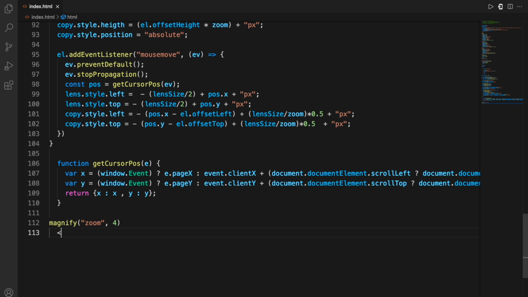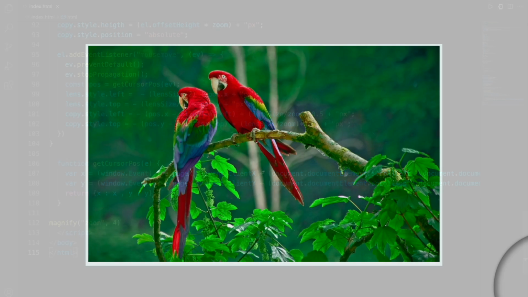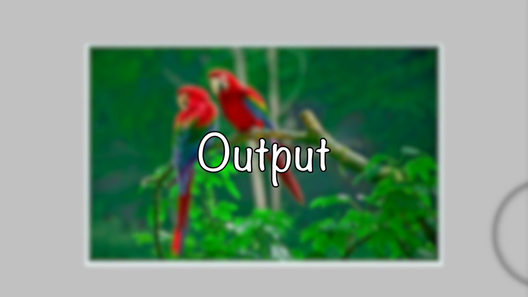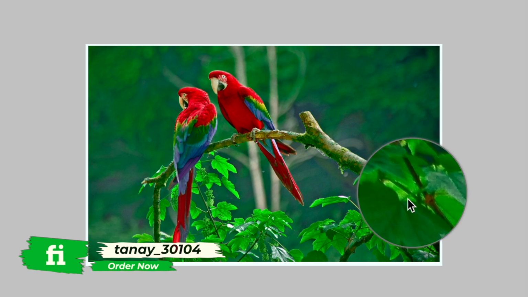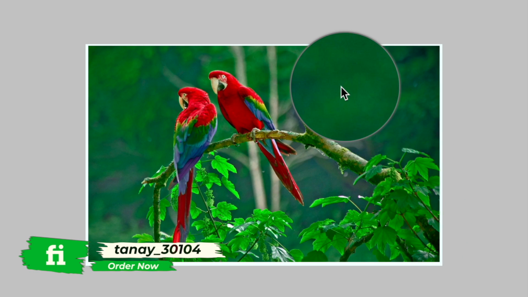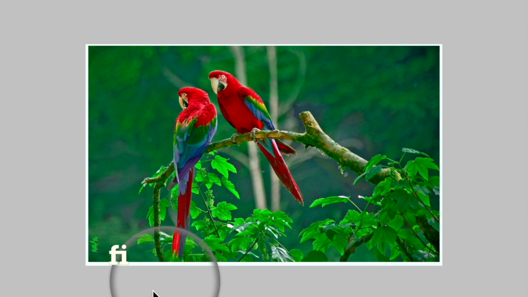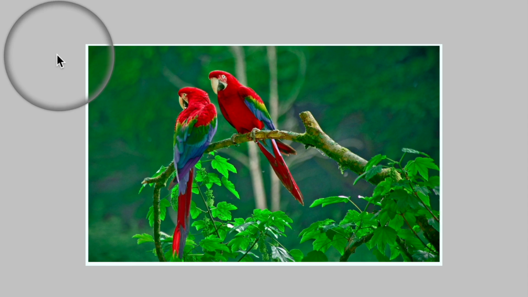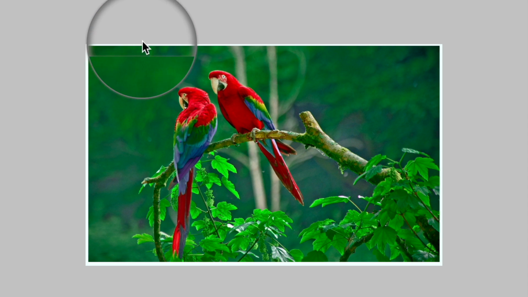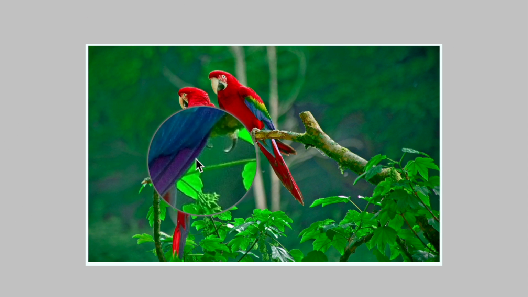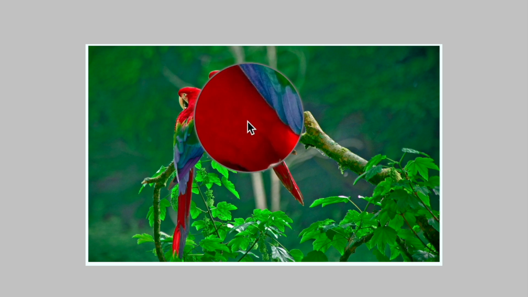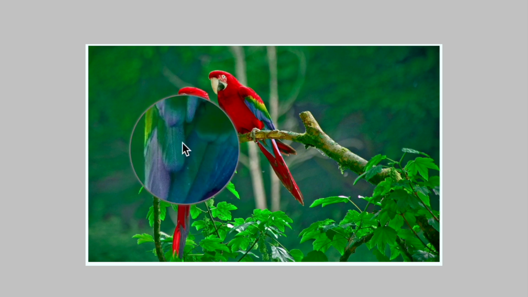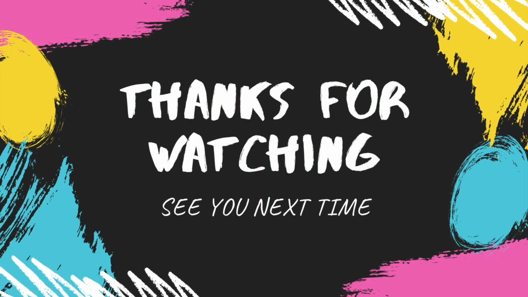Now moving on to the output. So in the output, as you can see, we're simply moving the mouse. There's a lens created, the circle lens, and whatever part we move the mouse on is highlighted, is zoomed in within the lens. So you could see how cool it looks, how useful it is, and you could always embed it in your websites. And you might have seen this function in online selling websites and these kinds of stuff. So this was the project for this time around.